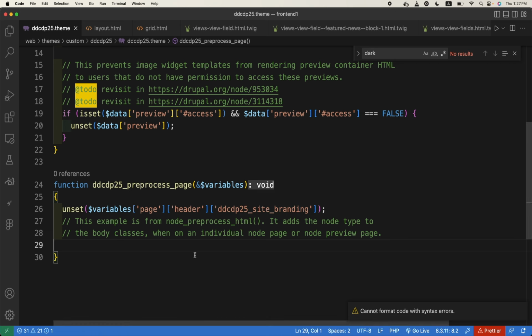Is this clear? So what's the format? It's going to be the theme name or module name. So this is your theme name, the machine name, and then preprocess, and then the name of the hook. Hook means if you have to do it for something else, maybe form or anything, then you will have to use form rather than page. Yes.